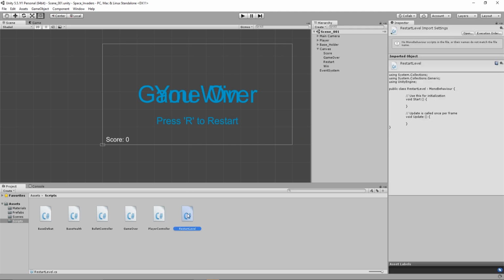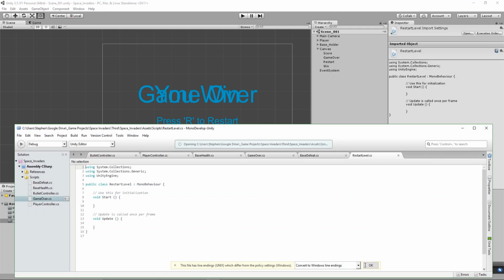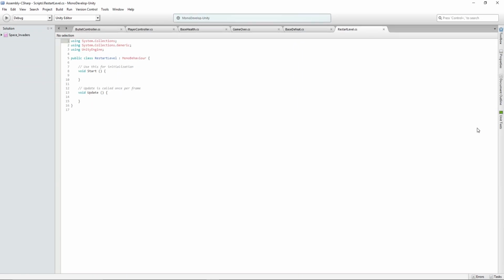So right click and create a new C# script and call it restart level. And as you've probably guessed, this is going to be the script in which we get the player to press the R button that completely restarts the level for them. To do this, we have to type in using UnityEngine.SceneManagement. This way we can reload a scene and restart the level anytime the player presses the R key.